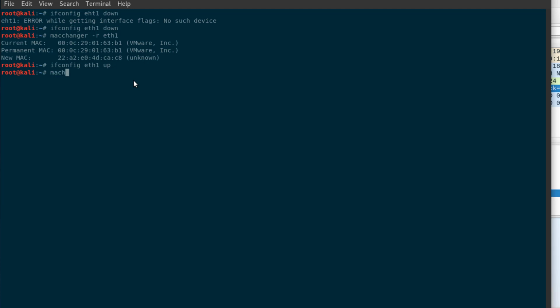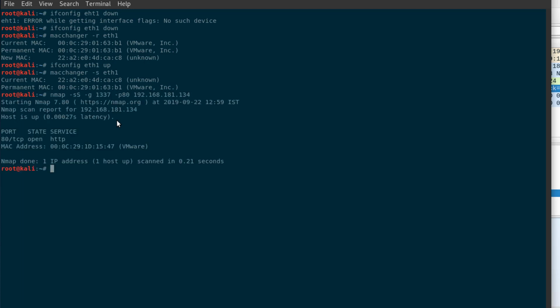And macchanger. Yep, now you can see that it has changed to 22A2E04DCAC8. So now this is our MAC address. And if we try performing the same SYN scan again, voila, it shows that the port is open. So this is how we bypass the MAC address restriction if he did block our MAC address. And we've spoofed our MAC address right here.